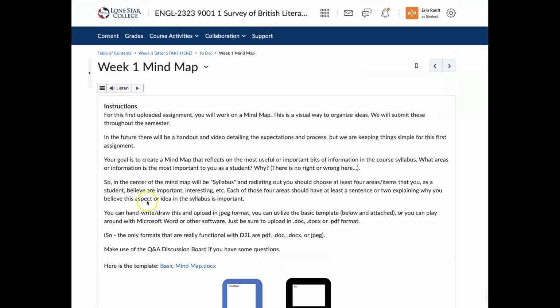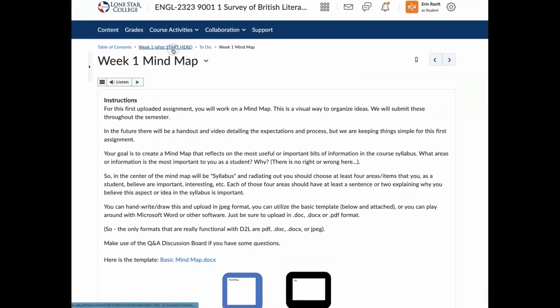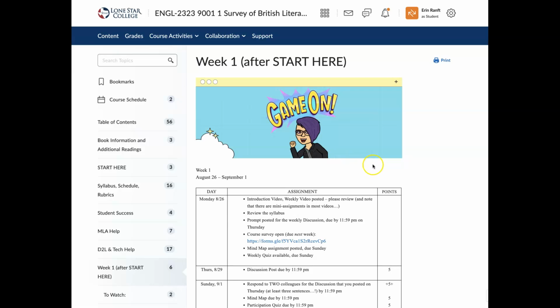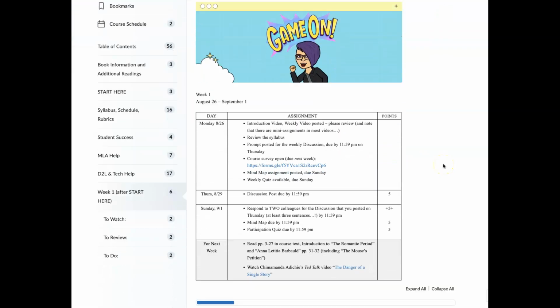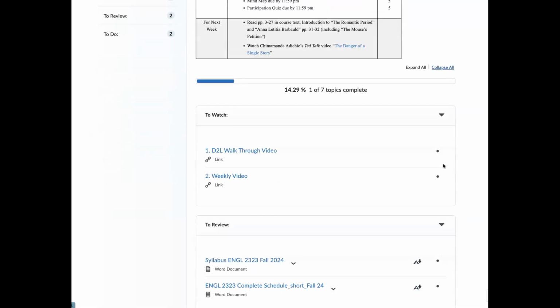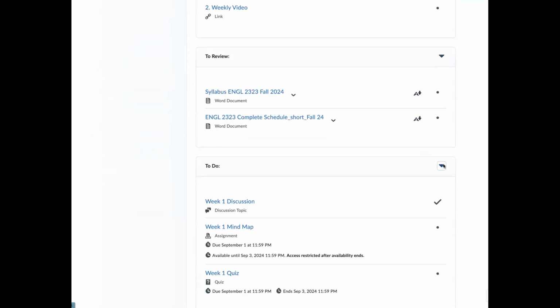One good thing about D2L is that when you submit a document or something in the assignment area, it will send you a confirmation email, so that's nice. D2L can be really quirky and annoying in some ways, but a confirmation email is not too shabby for D2L.